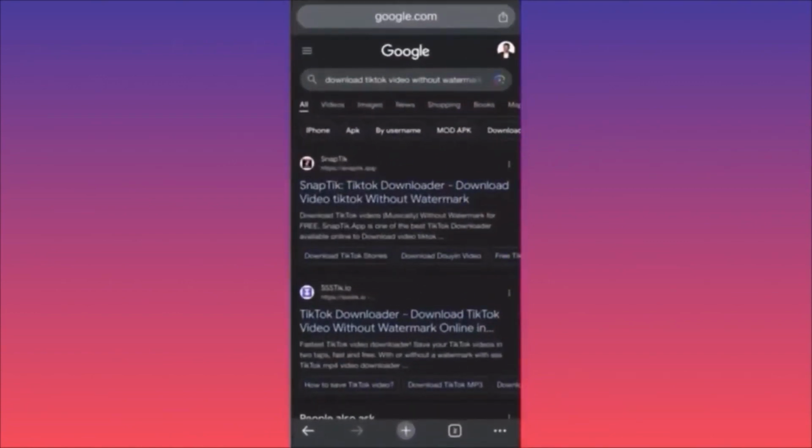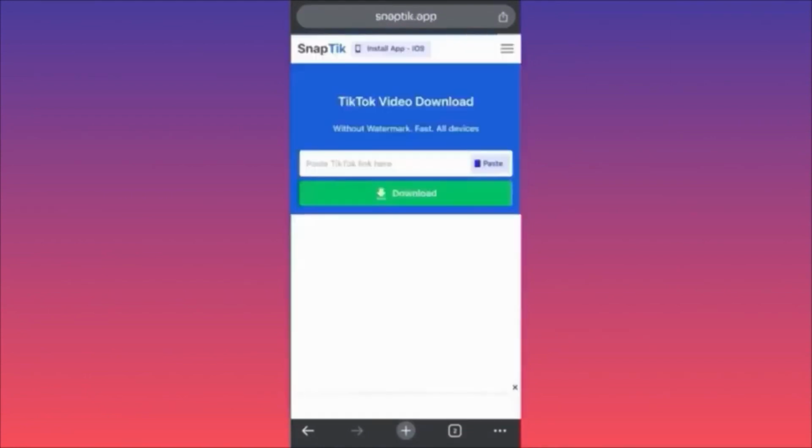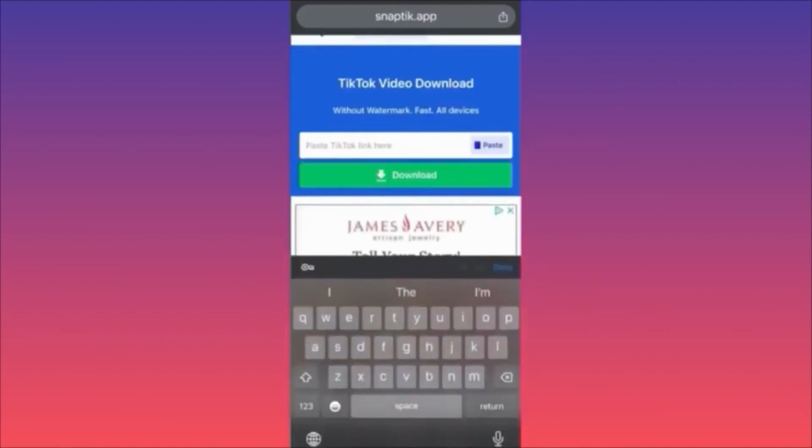It's called Snaptic. Snaptic will offer you downloading videos for free without watermark. You want to click on Snaptic. You want to hit this search box, right? And I want you to paste the link that we just copied. Then I want to hit paste. Then you click download.